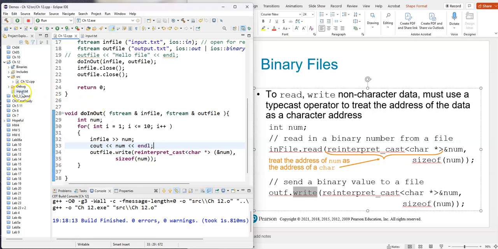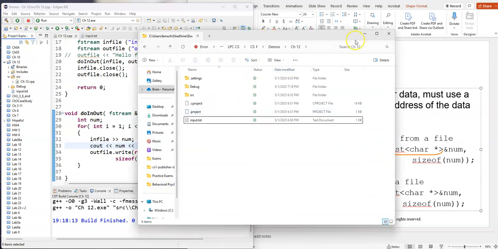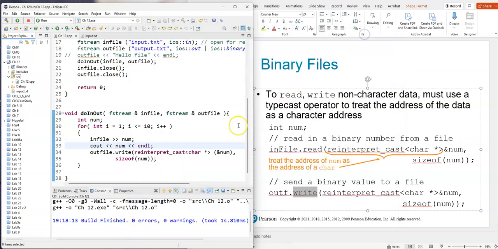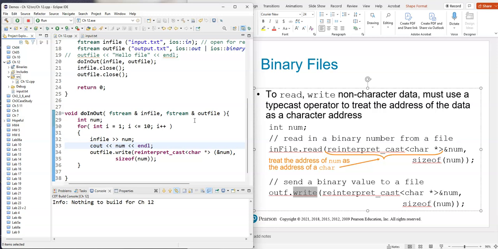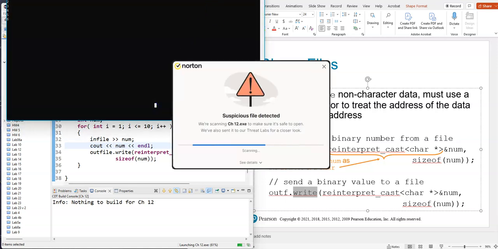Let's get rid of our out file. I don't see it. F5 was like, nope, nothing happened. Did I delete it already? Let's take a peek. Yep, it's gone. Deleted already. All right, let's run this again and see what happens. Nothing to build. Let's run it.